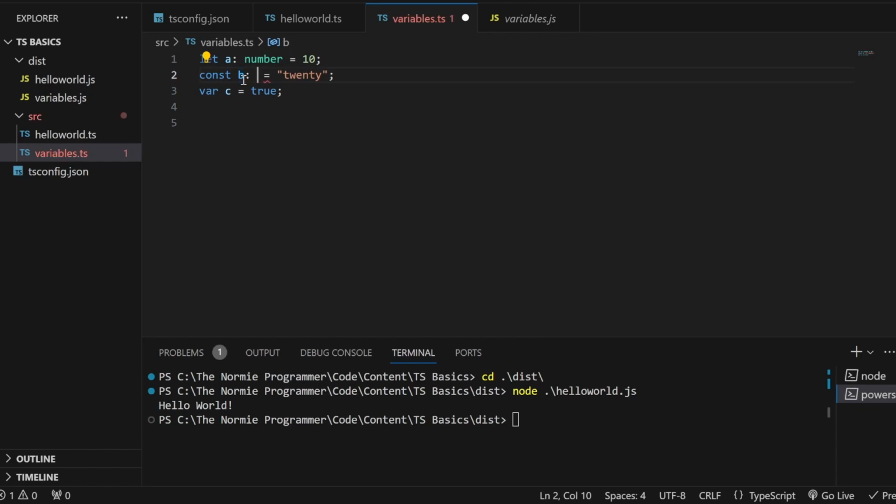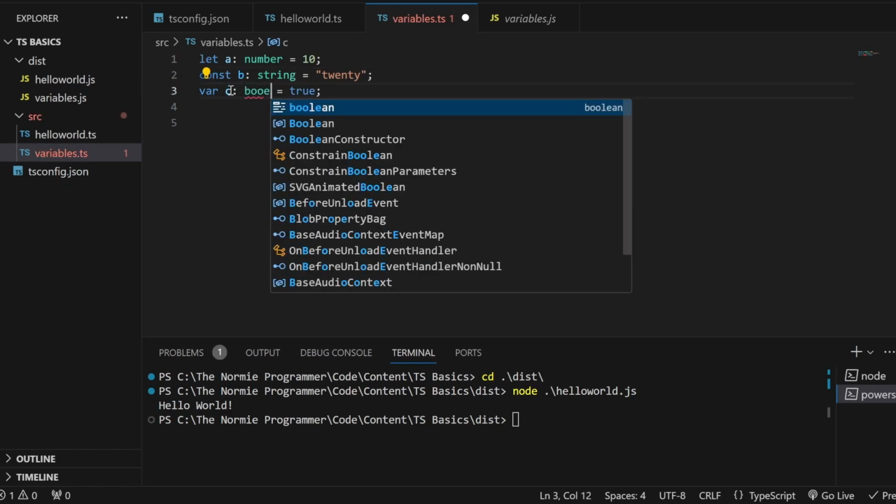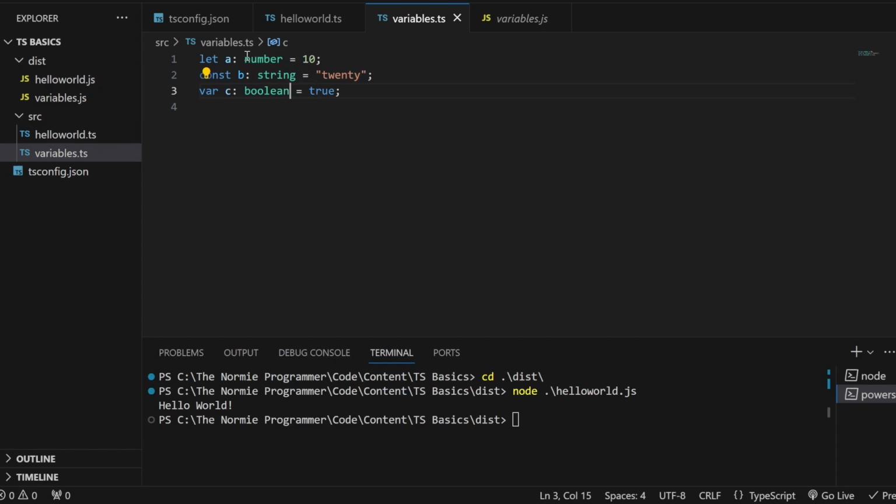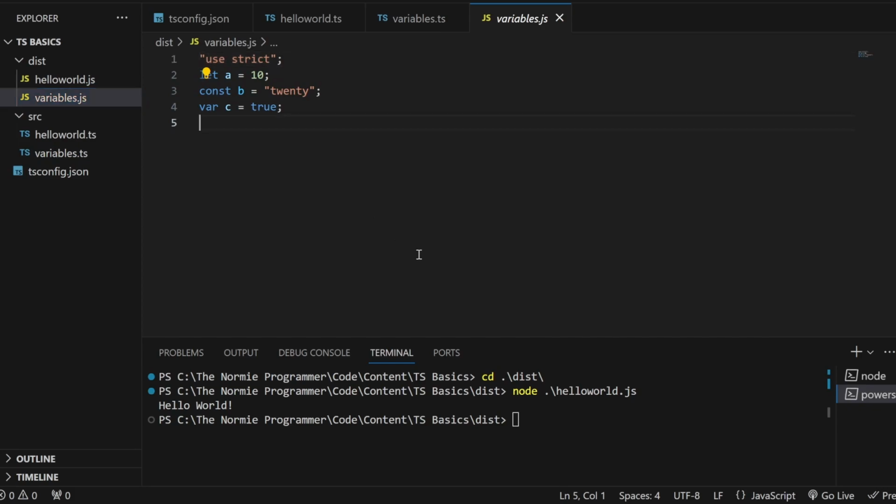Now for the b, let me just assign string. And for the c, I can assign boolean. Now, one thing to note is that TypeScript doesn't have int or float like we have in C++ or Java, maybe. It has number. And actually, that gives less headache, right? So now in our variables.js, we have the same things here. So that is how we can declare variables, simple stuff.